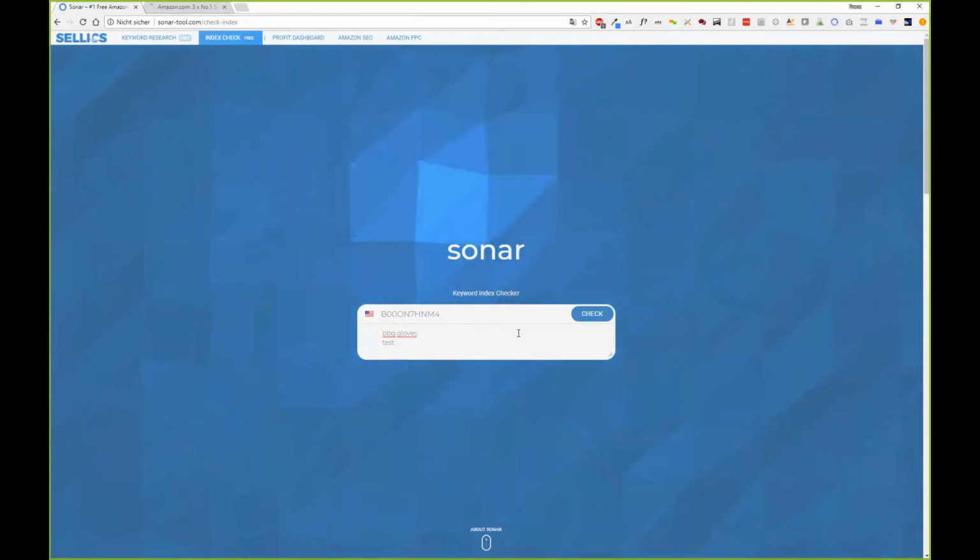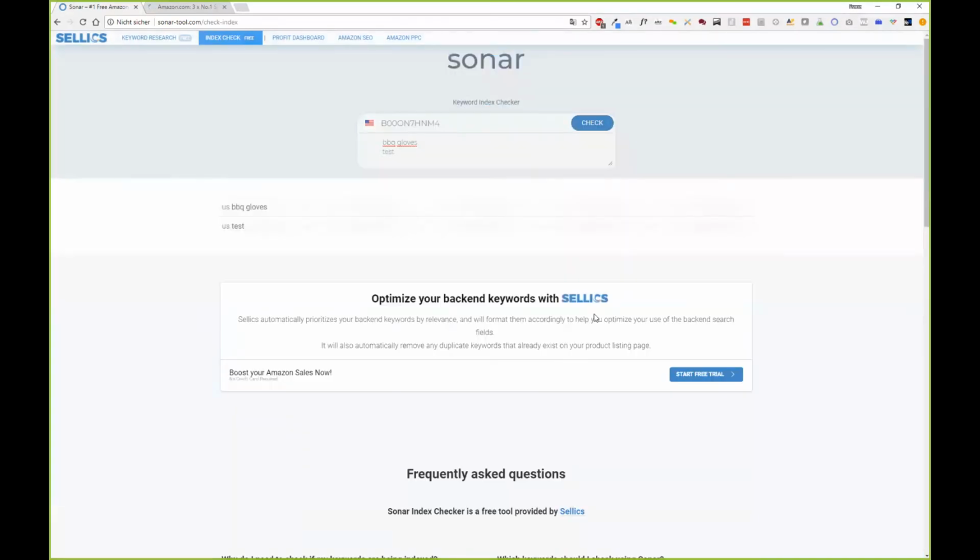You enter those keywords here, then you hit check, and our system will automatically check if this keyword is actually being indexed for this product. Now you can see for barbecue gloves, there is a green tick, which means yes, this product is indexed for this keyword. And then test, obviously a nonsense word for this product, shows that it is not being indexed for this product.